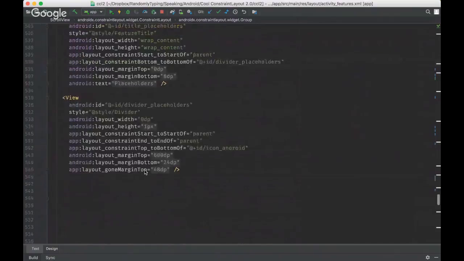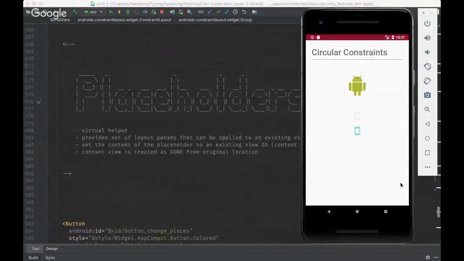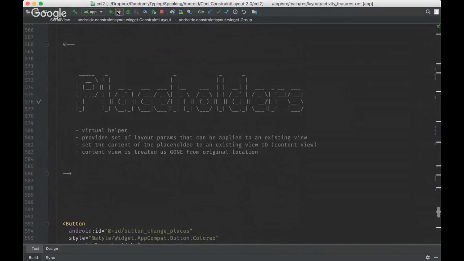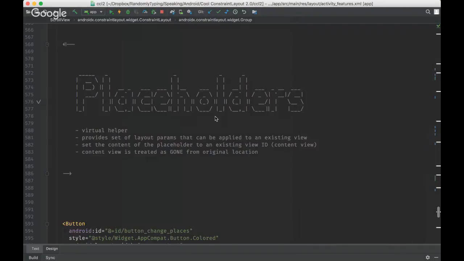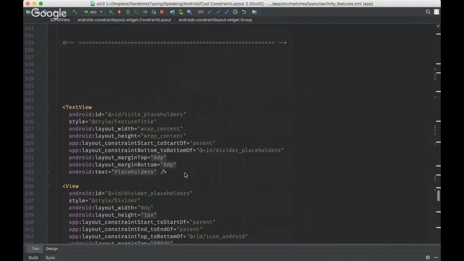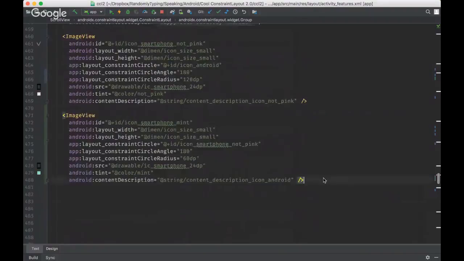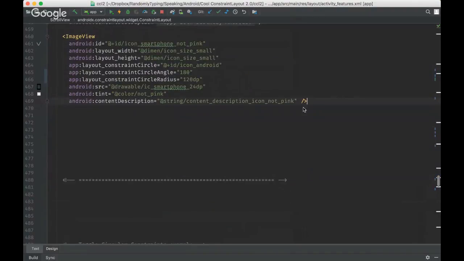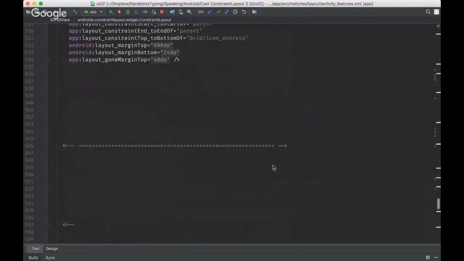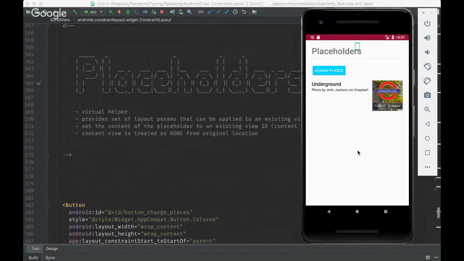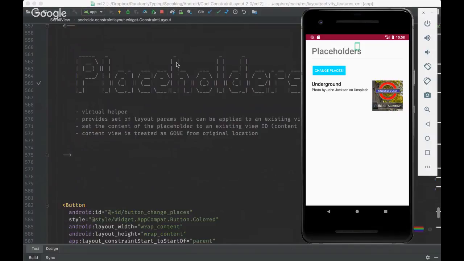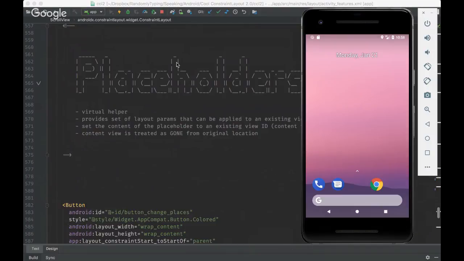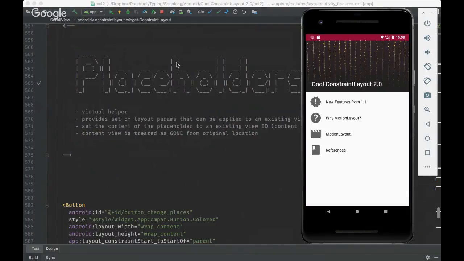All right, finally, placeholders. Placeholders are really neat. One of my favorite things about constraint layout is that I'll get rid of that extra smartphone. What constraint layout in general has tried to do is make it very easy for you to define alternative layouts, alternative positioning for things.